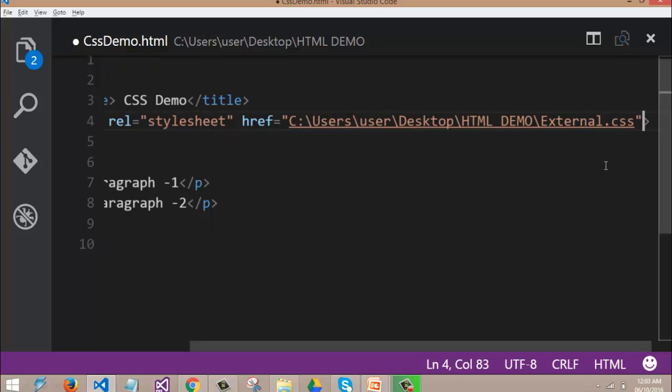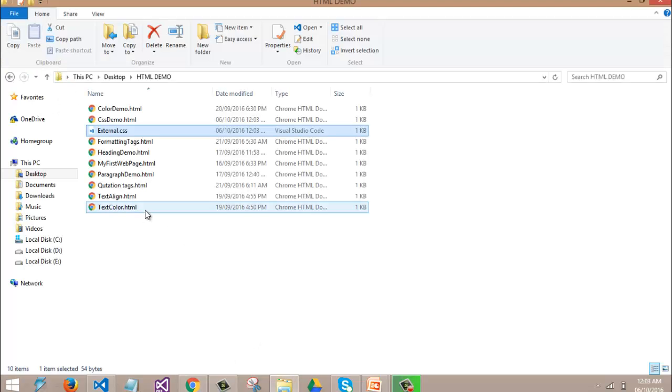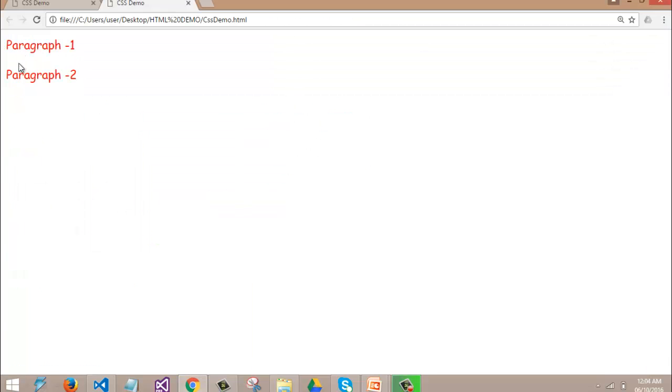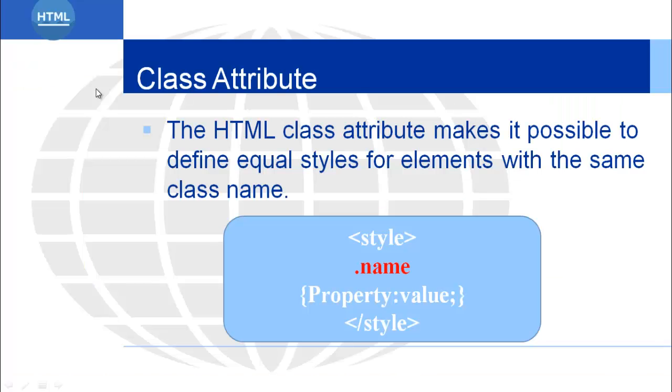paste the path of your CSS file, save the file, go to the browser, refresh the browser, or you can also go to the file location, open the CSS demo HTML file. The browser opens. Here you can observe the external style sheets are applied to the HTML elements. Similarly, we have one more attribute called the class attribute. We can add internal styles to an HTML element using a class attribute. That is, the class attribute makes it possible to define equal styles for elements with the same class name.